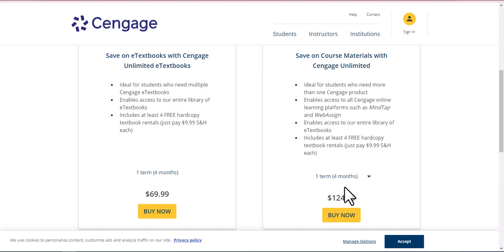You can use Cengage in other curriculums though. So if, for example, you're taking a poli-sci class and they use a Cengage textbook, you have Cengage Unlimited, you do not need to buy that textbook again. You've already purchased Cengage Unlimited, which has access to tens of thousands of textbooks at Cengage. So that's the benefit and the idea of Cengage Unlimited.